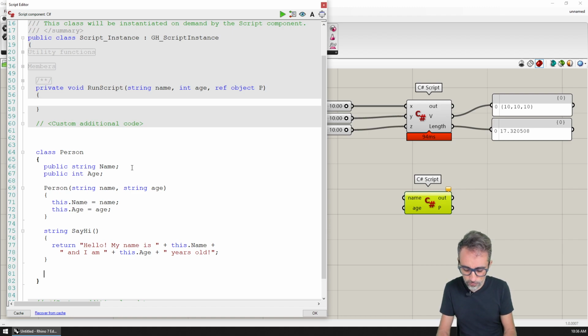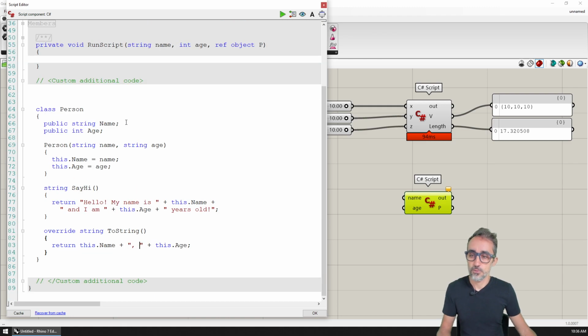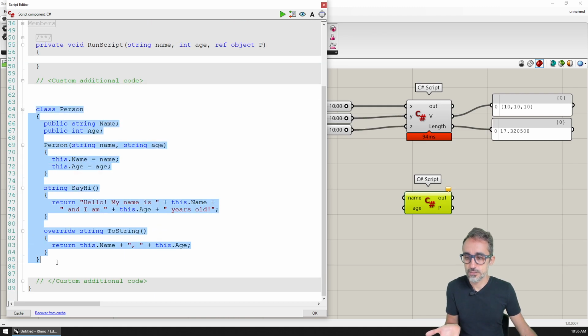And we could also override, for example, the toString method to just return this.name plus this.age. Okay, for example. So this is a class that I just created that represents a very simple thing, just a person with a name and an age, okay?